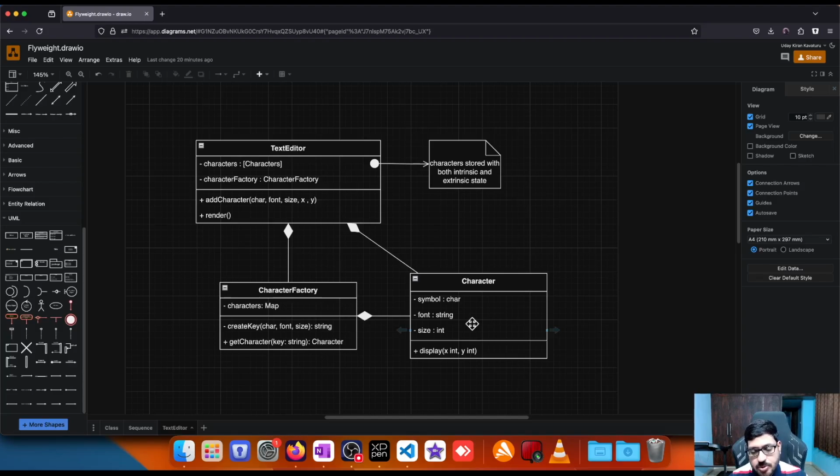And who is responsible for managing the creation of these flyweights? The Flyweight Factory. So this is the character factory which holds the characters. Okay. So what does it do? When it wants to get a character, it will check in the characters map whether the character already exists or not. If it exists, then it will return the object. Otherwise, it will create and return a new object.